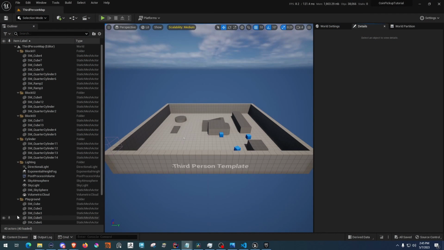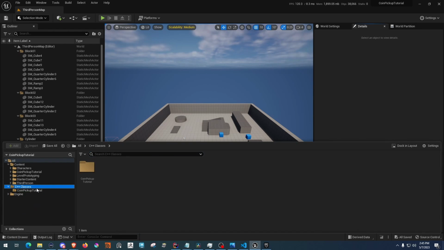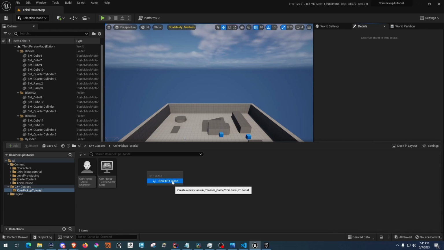Now we will want to create the C++ actor for the coin pickup. To do this, we will click on the content drawer, C++ classes, coin pickup tutorial. Then we will right click and select create new C++ class.